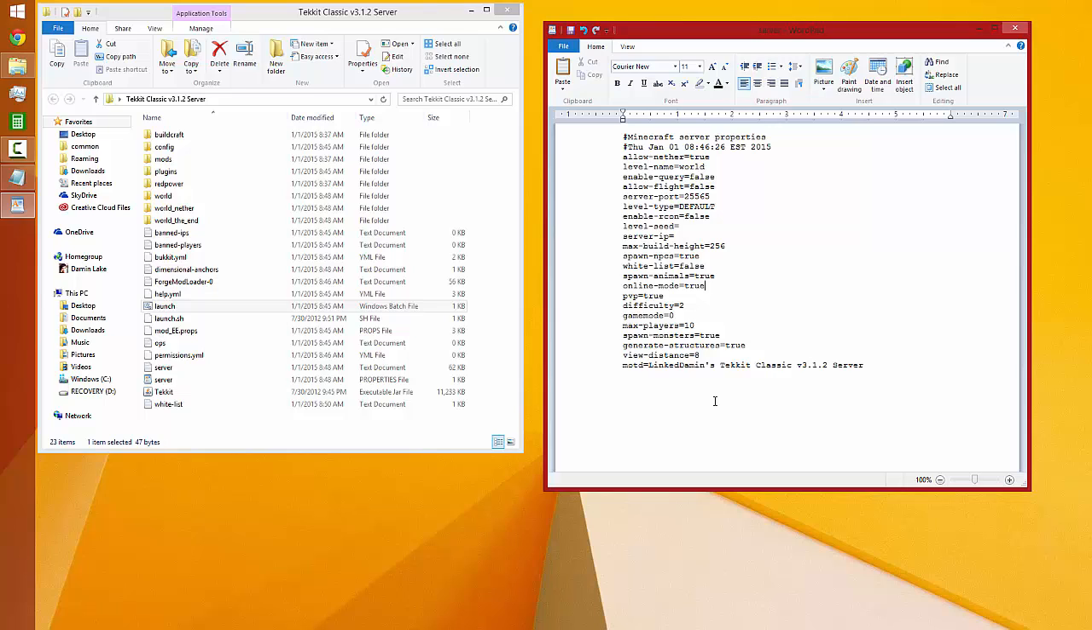So I keep mine to true. You always want to keep it to true because it also helps with hackers. It really helps. Spawn animals. If you want to spawn cows and sheep and pigs in your world, true. If you don't, false.